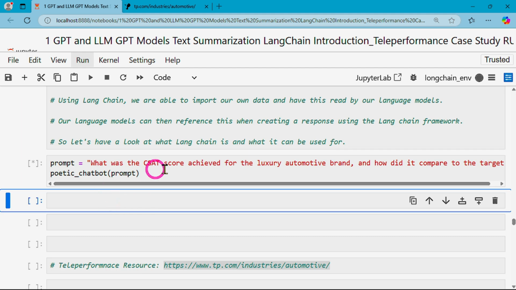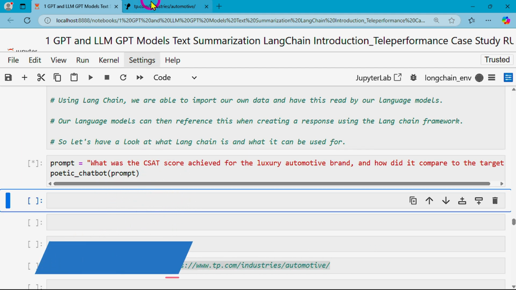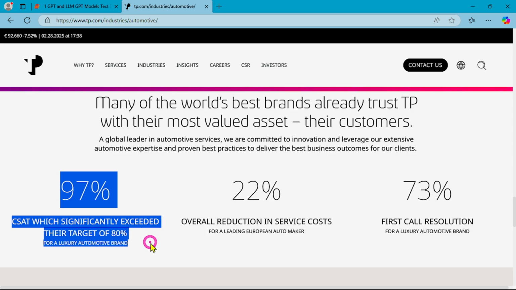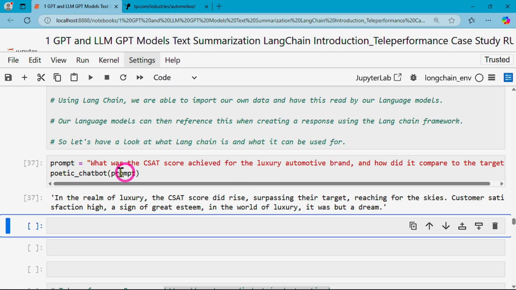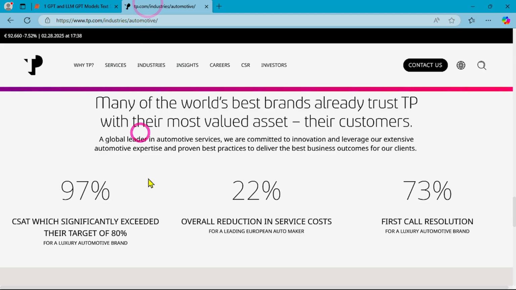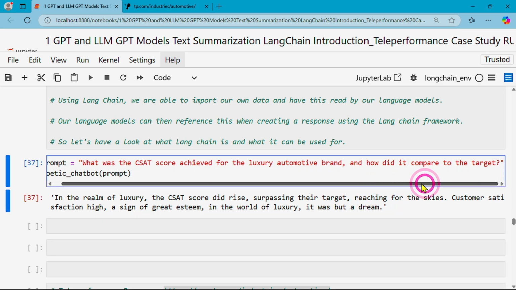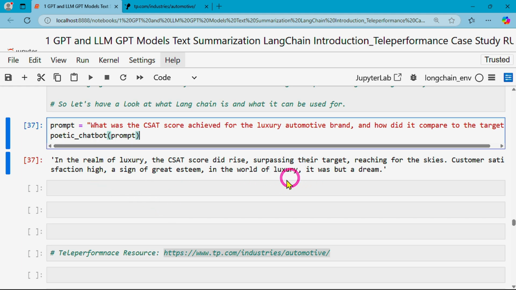Again it's giving a poetic chatbot-style response in a relevant format, but the actual answer is on this Teleperformance website. Here it says 97% CSAT significantly exceeded their target of 80% for a luxury automotive brand. But I am asking what the CSAT score is, so the answer should be 97%. Instead it's giving some kind of poetic or theoretical answer about how it compared to the target.